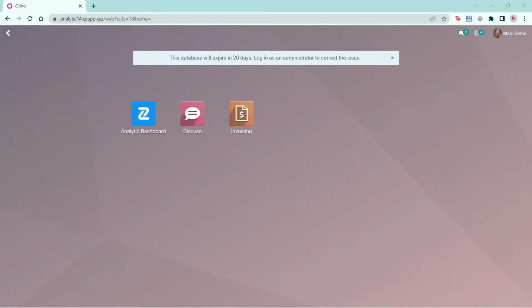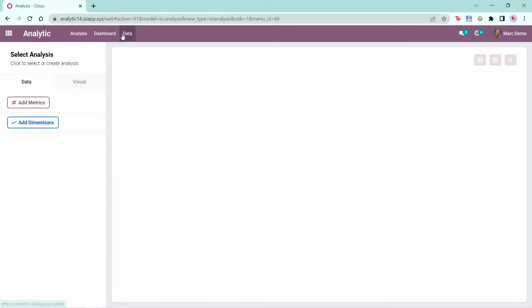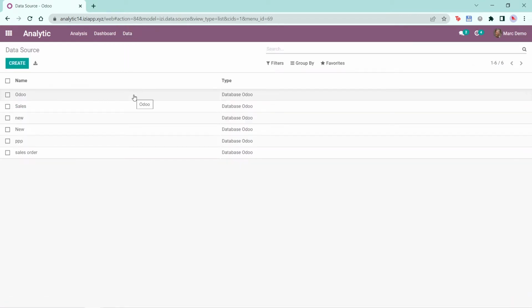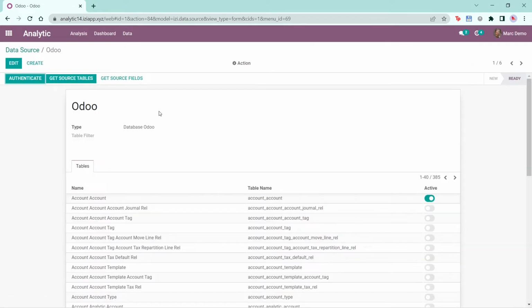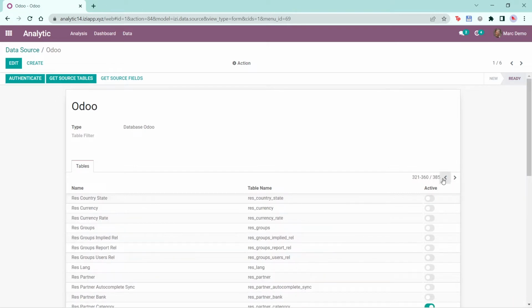In this video, I will show you a typical process for creating an analysis using the Odoo tables in the backend of Odoo. Let's click on the Analytics module, then click Data, then Data Source. Click on the data source you want to use, which here I'll choose Odoo. Then select the table that you want to work with.